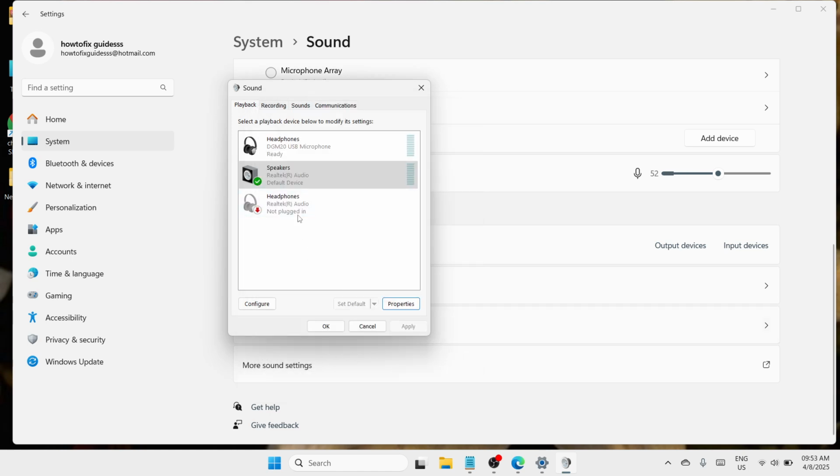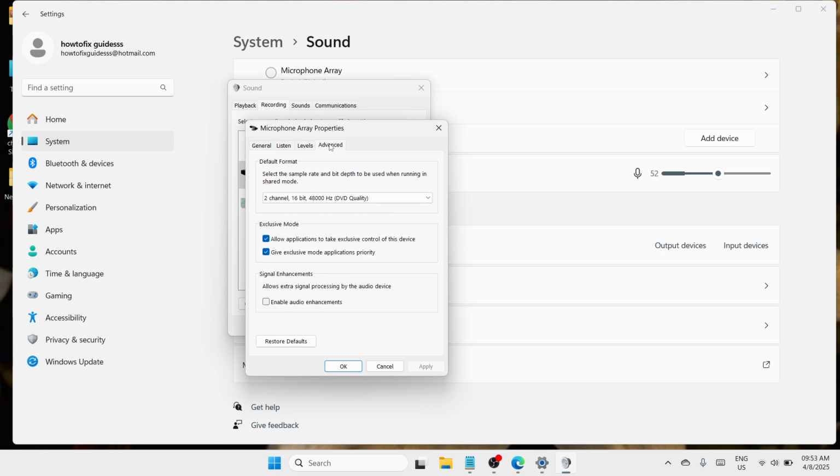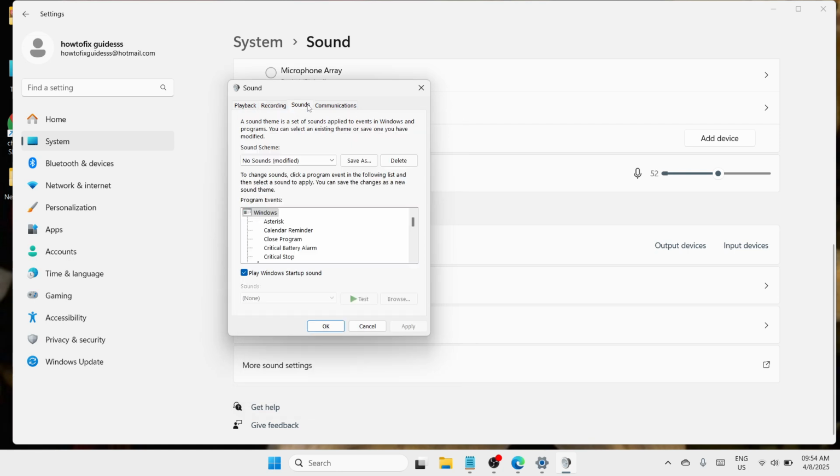The next thing that you can do is proceed again with the recording. Select a recording device. Let's say, for example, you have a problem with your microphone array. All you need to do is select it, go to properties, and follow the same step, that is to go to advanced and click on restore defaults. The moment you have restored the defaults, as I have said earlier, the settings will go back to the recommended defaults. Once done, close the window and proceed to the sounds.